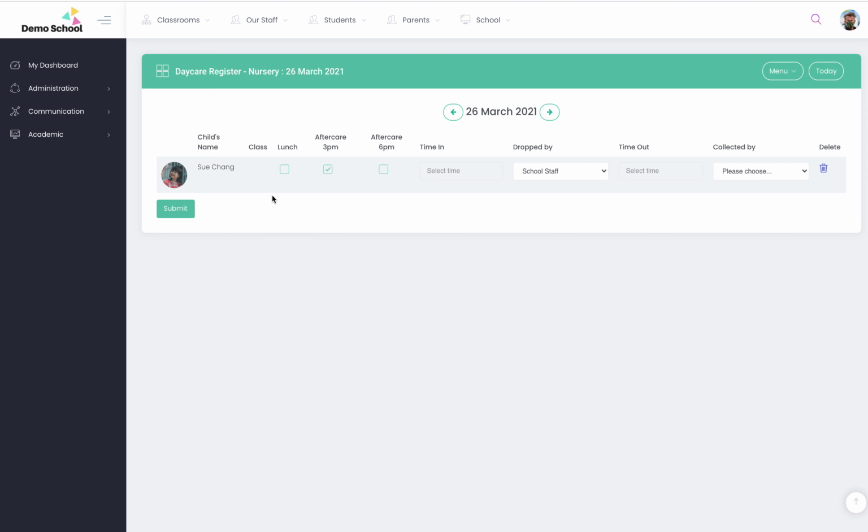You'd have multiple children in this section, and you can just say that that child arrived at 9 AM, dropped off by mom, fetched by dad at 4, and then you can click submit. And it records that, and any time that they go over the specific hours, they can get billed. I won't focus on that because that's probably a whole lesson on its own.